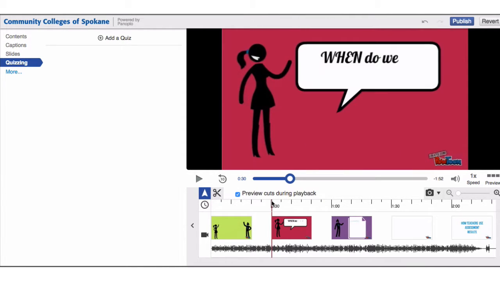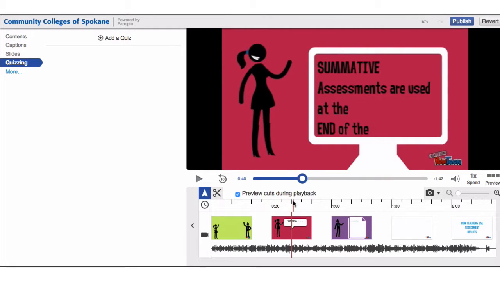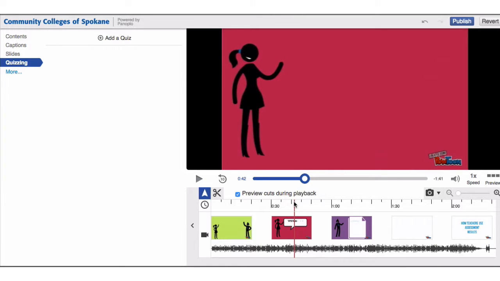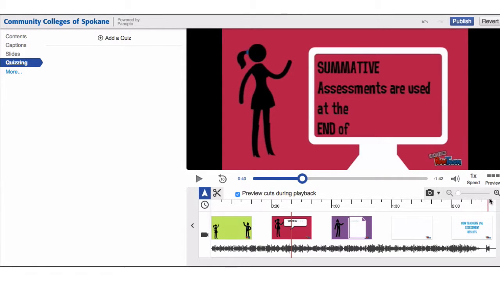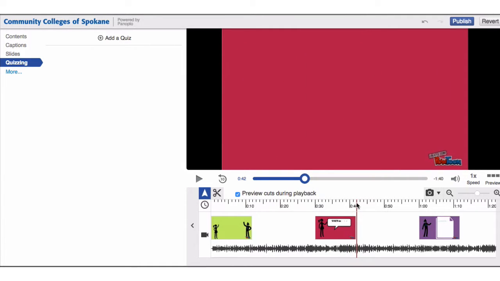I know she's going to ask, when do we use different types of assessments? And then she's going to say summative assessments are used at the end. Let me zoom in a little bit more so I can get exactly the right spot. End of the lesson. And then there's a blank slide. And this is always a good idea, to try to find a blank spot, or if you're building your own slides, to build in a blank slide. That's a good place for the question to go.